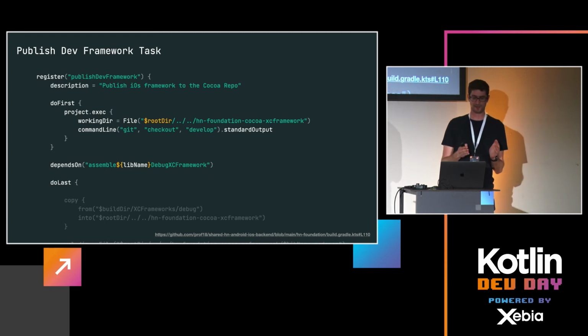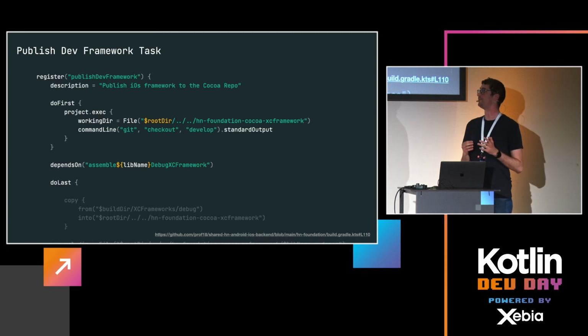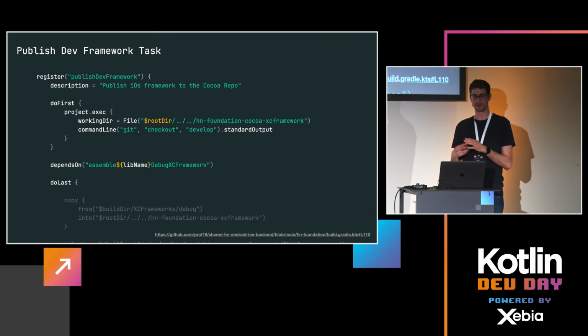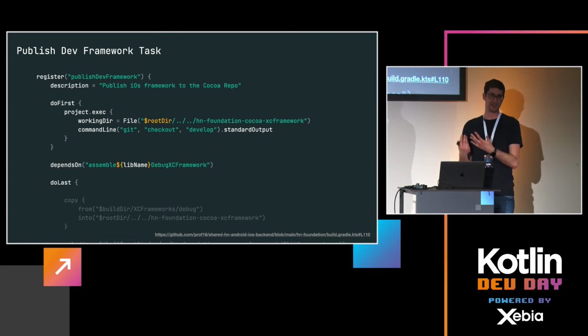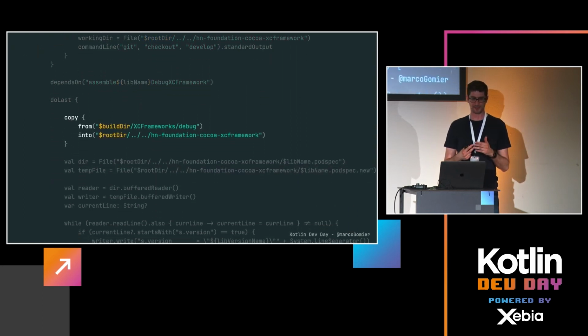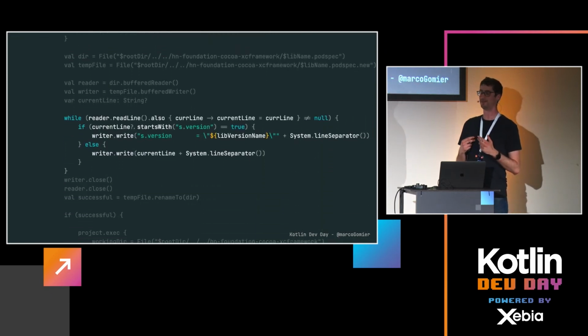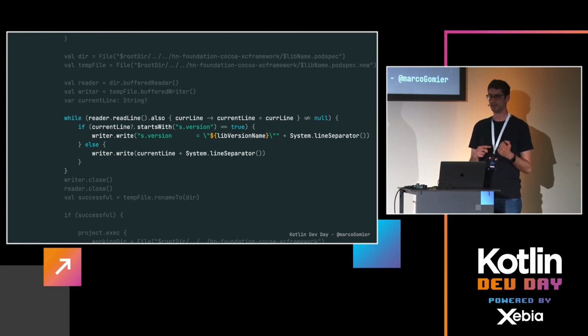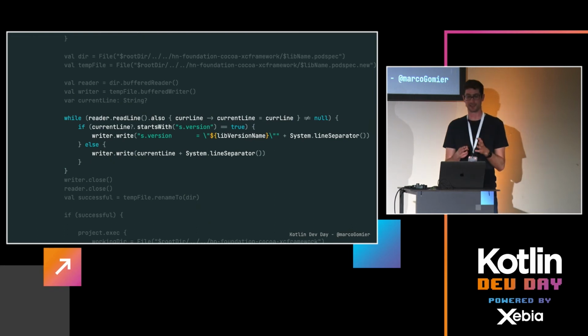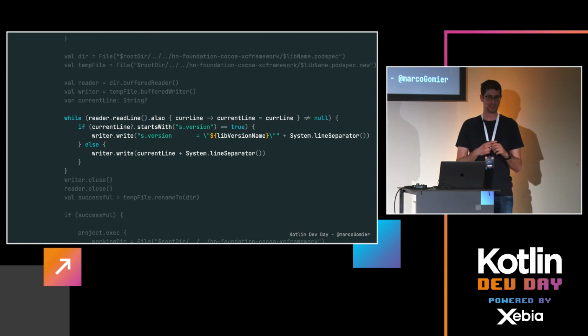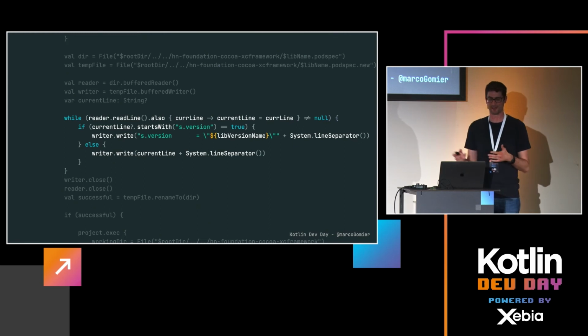I have two tasks, and this one is for the debug version. What it does is first check out the develop branch of the CocoaPods repository. Then it builds the framework, and after building, it copies it from the build folder into the CocoaPods repository that I have. After doing that, it updates the version number inside the podspec file by using the version number that is defined inside the Gradle project. So I have to define it once for everything, and I can forget about the podspec file.